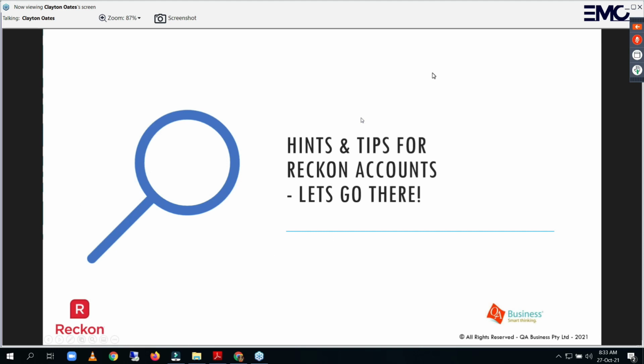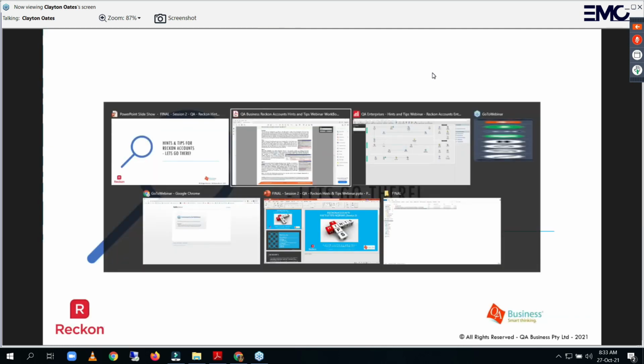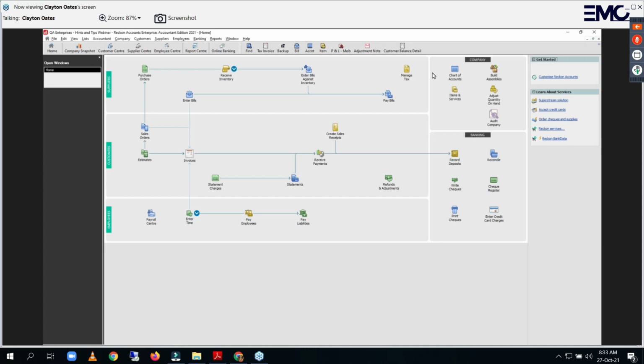So let's go into the program itself. We're going to spend the hour pretty much all in Reckon accounts. Now, whether you're using Reckon accounts desktop or hosted, won't matter. Virtually everything we're going through here today will be identical as to whether you're using hosted or your desktop application. So in Reckon accounts itself, we're back in the sample data file here that we've put together. Blank screen, just the home page that's actually open.